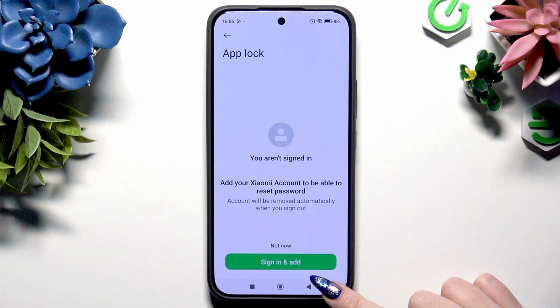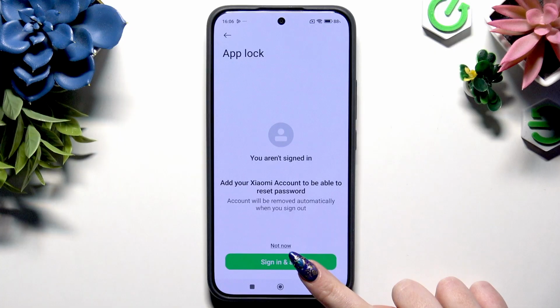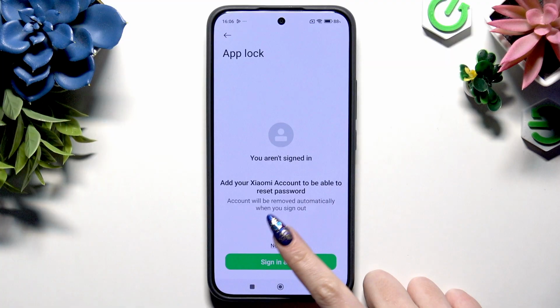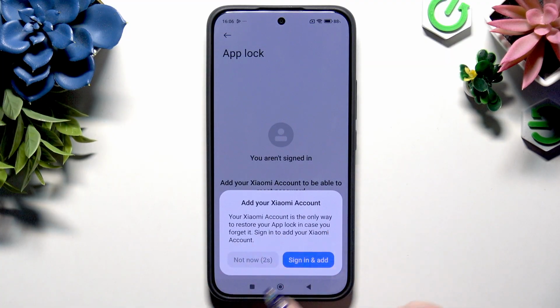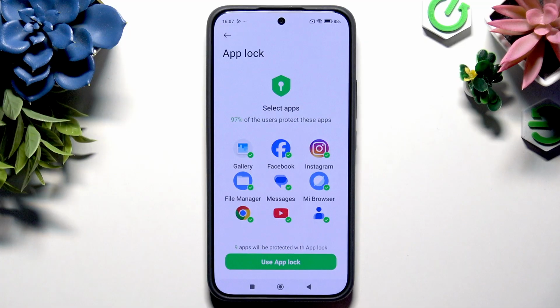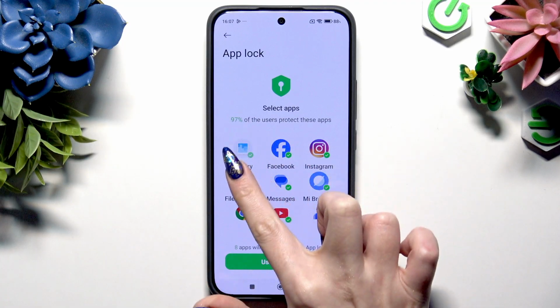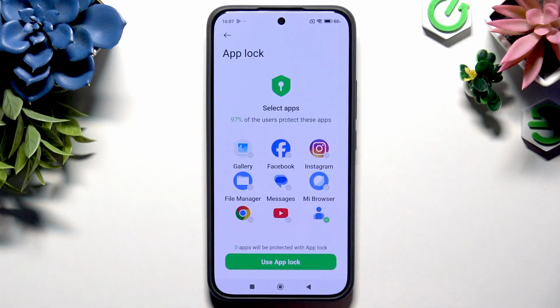Now you can tap on Sign In to add your Xiaomi account, or tap on Not Now. If you decided to select Not Now, you need to wait 5 seconds to confirm your choice in the pop-up. Finally, if you want to lock all of those apps, hit Use App Lock right away. If you don't, you need to tap on all of them, check for 0 here, and then tap on Use App Lock.